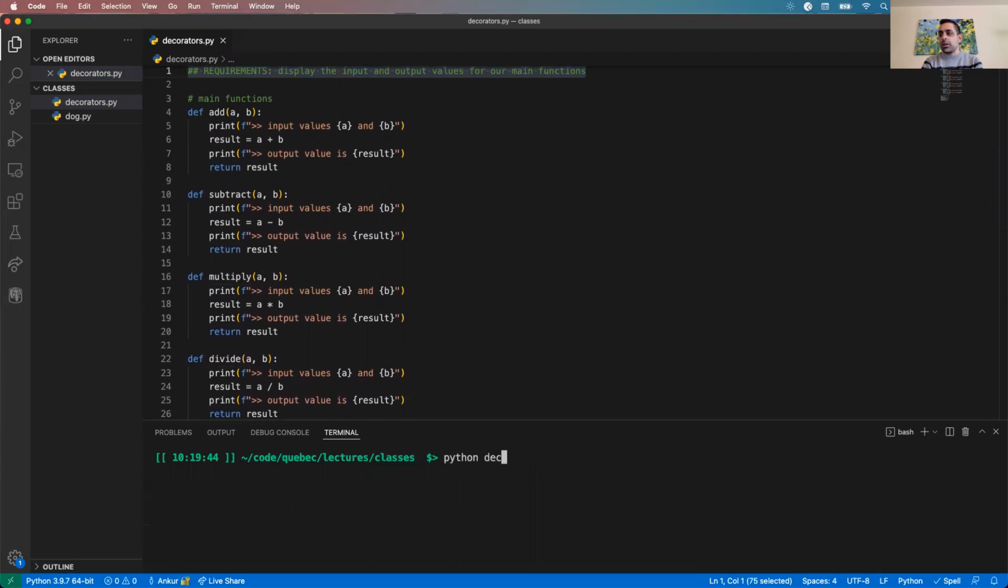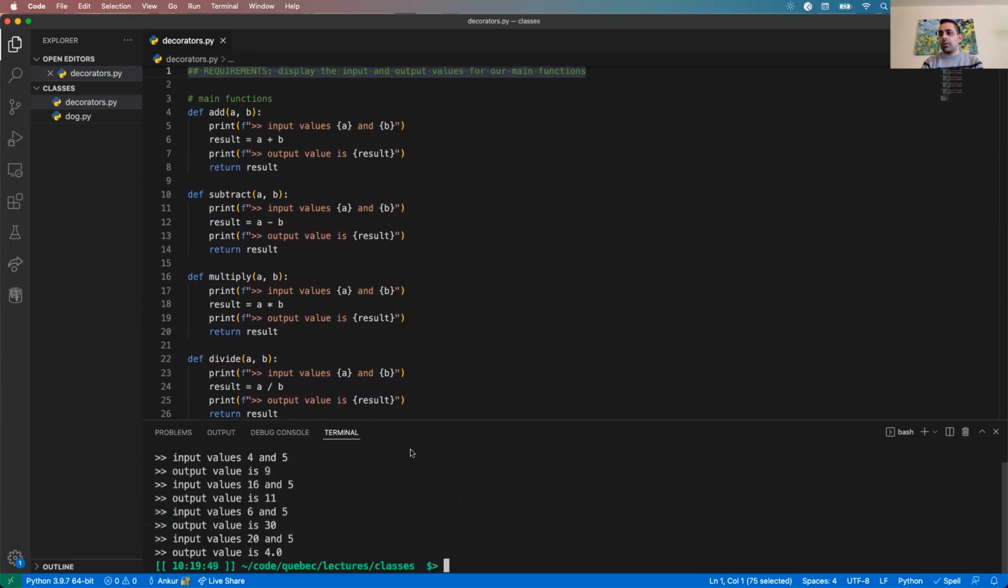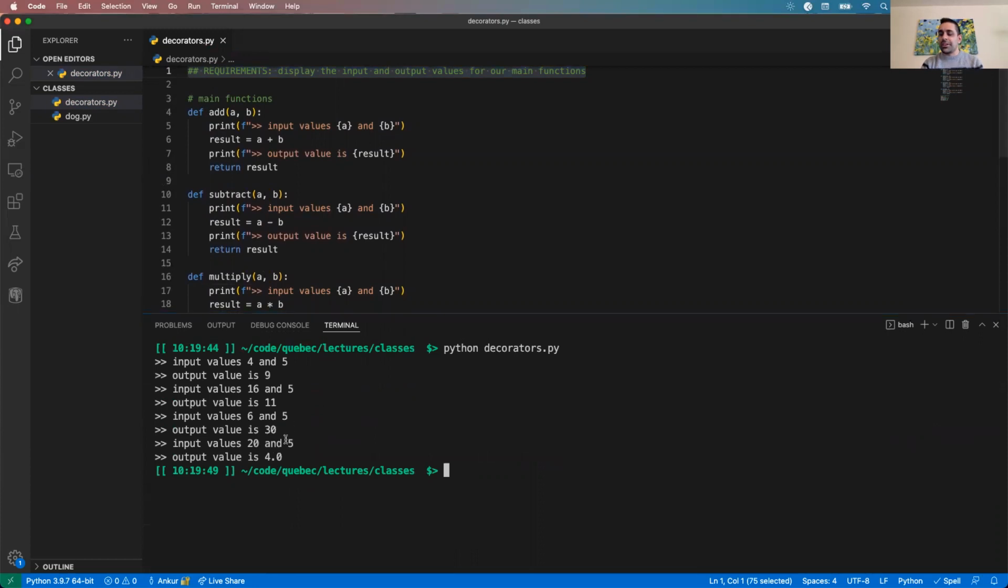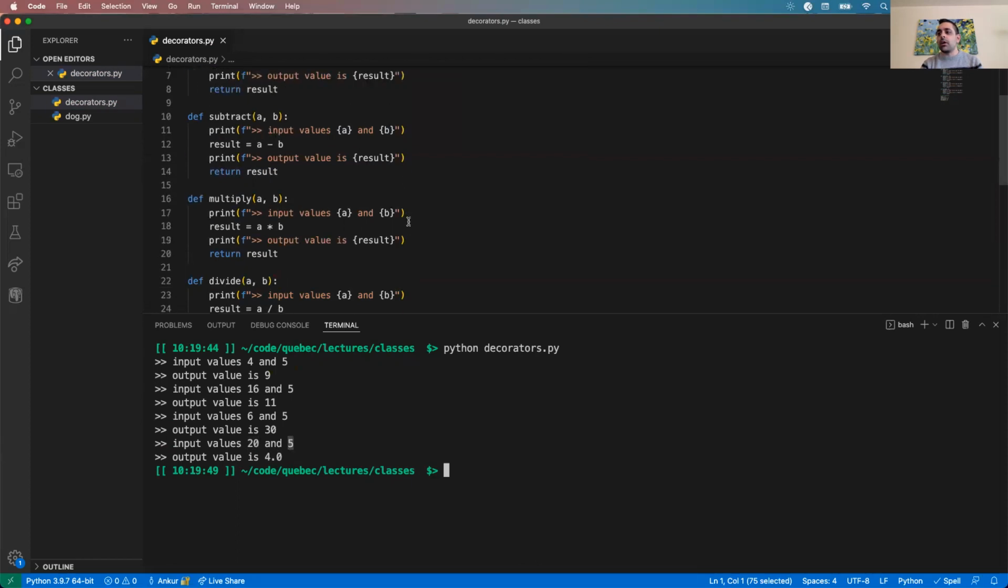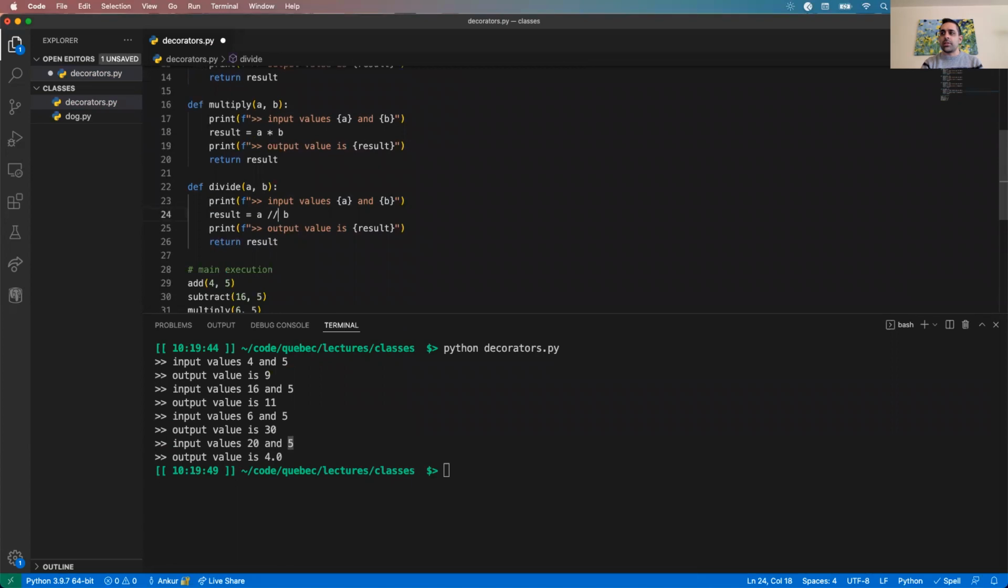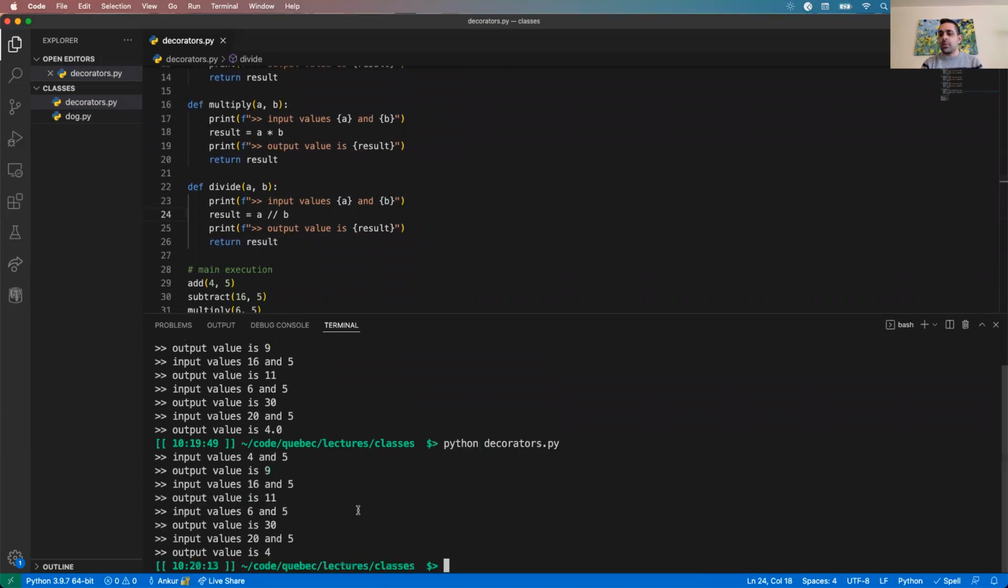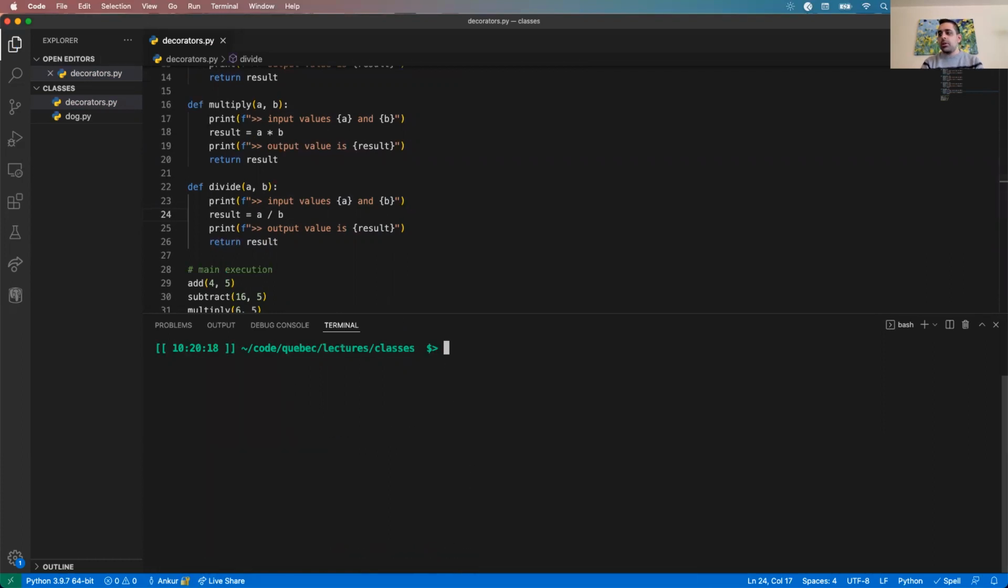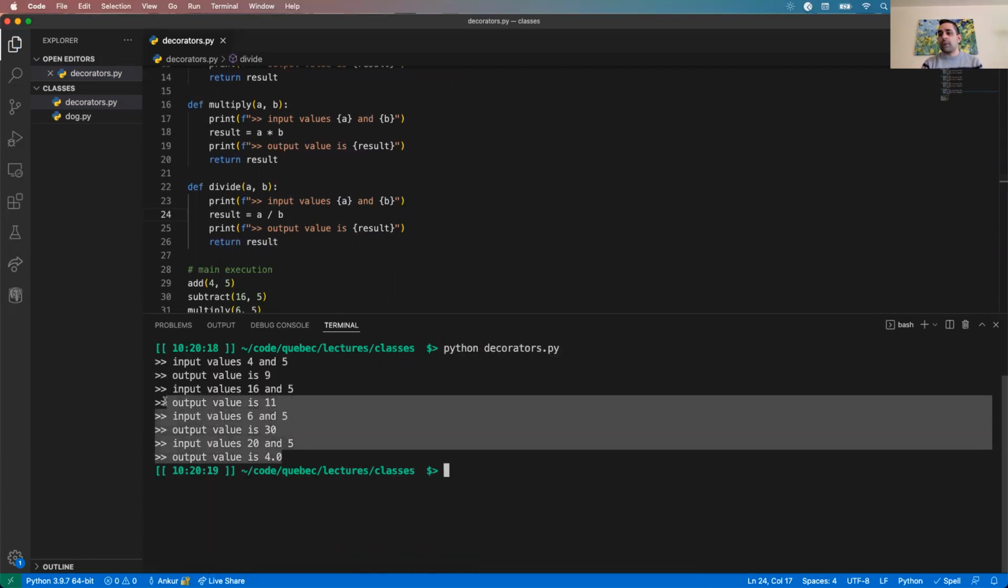So Python decorators.py. Okay, notice what we get in our output or in our console here. So we get, for our add function, we got 4 and 5. The output value was 9. For our subtract function, 16 and 5, we got 11. So again, this is working. Interesting thing here, we get a floating point value for that division where we do 20 divided by 5. We could do a divide to get an int. That's going to chop off any fractional component we have. So let's just leave it at floats. Okay, cool. That is exactly what we wanted.